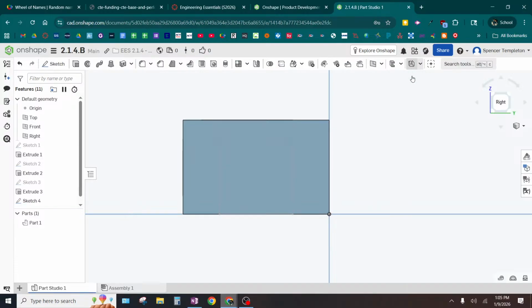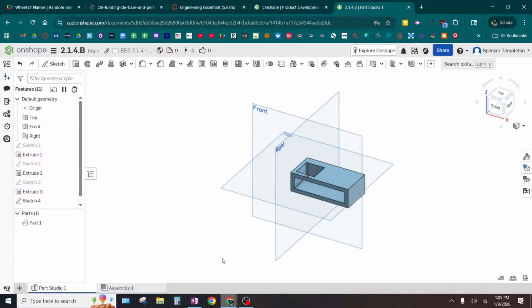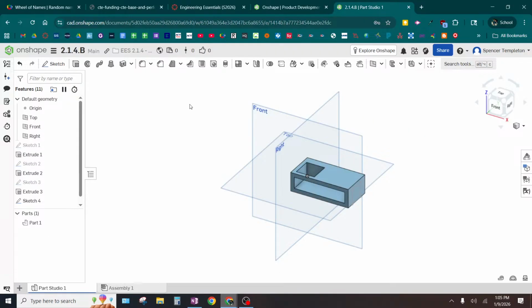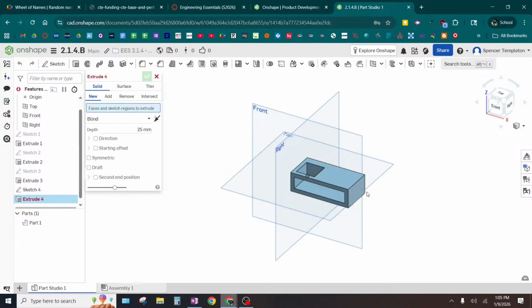And then I can extrude this. How far out does this thing stick out? 10. Okay, it sticks out 10. So I'm going to extrude it for 10.